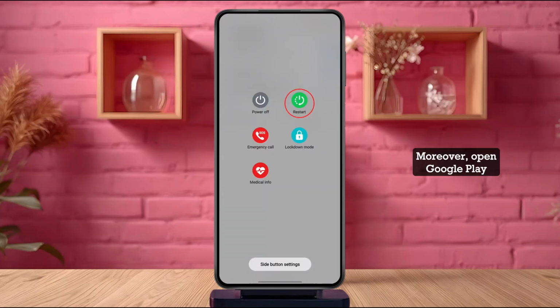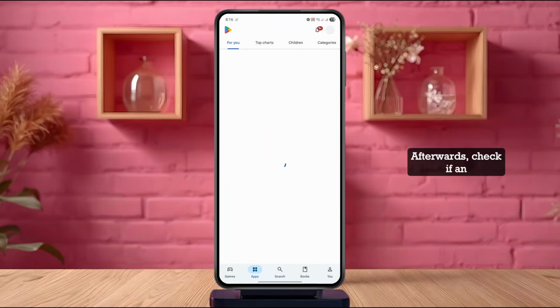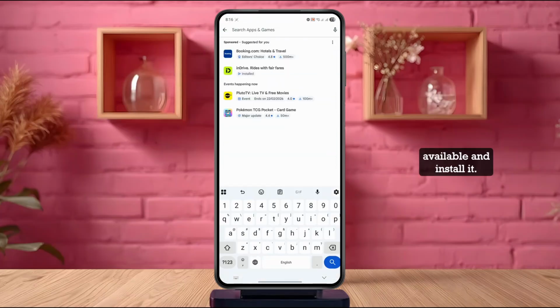Moreover, open Google Play Store and search for WhatsApp. Afterwards, check if an update is available and install it.